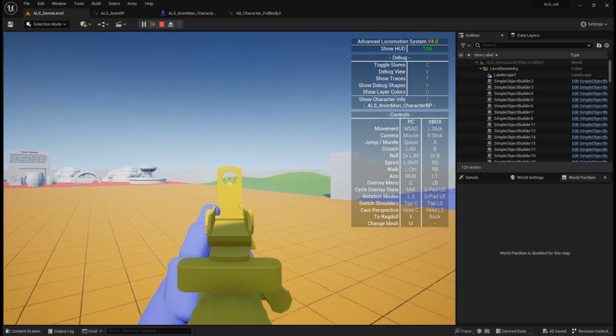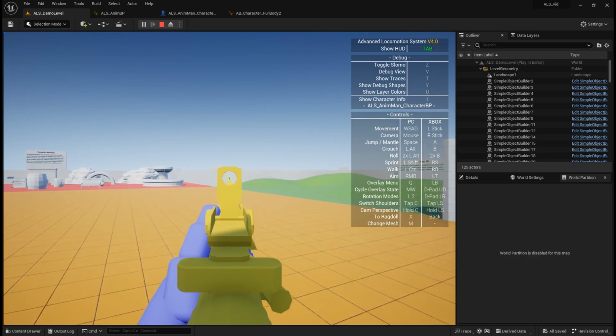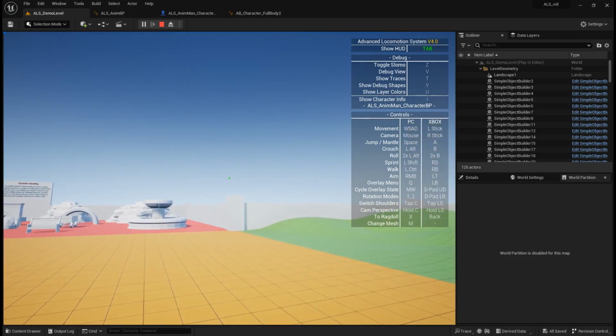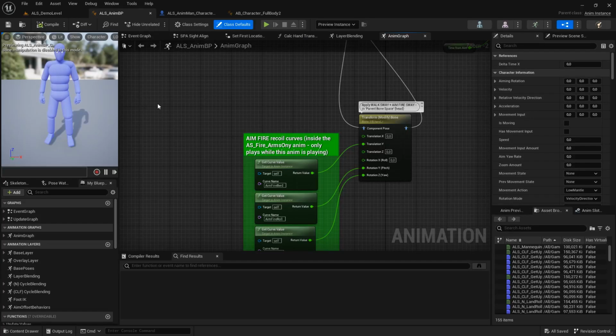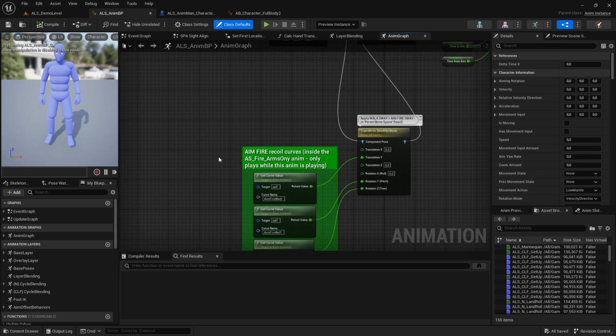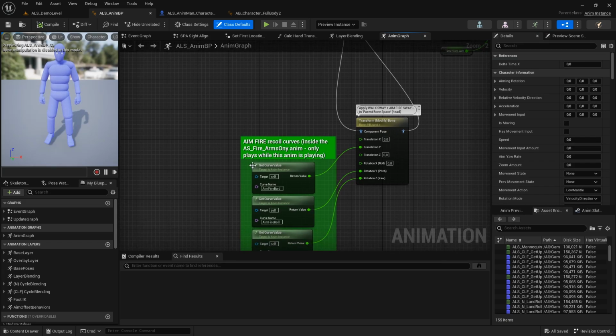Now let's add the walk sway, because right now when we walk while we are aiming, the gun stays static in the middle of the screen. The same way that the procedural aiming project has curves for the fire animation, it also has curves for the walk animation. The only difference is that we are going to use the ALS walk animations, so we need to first copy the curves from my animations into the ALS walk animations, and then we can extract the curve values just like we're extracting here from the fire animations.